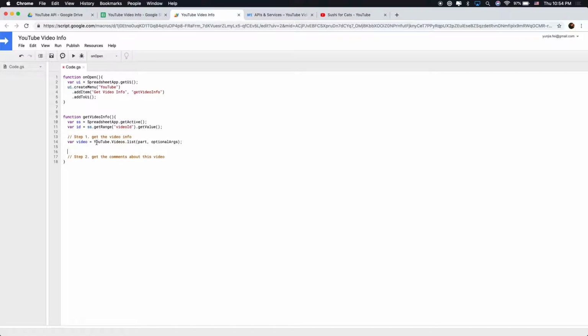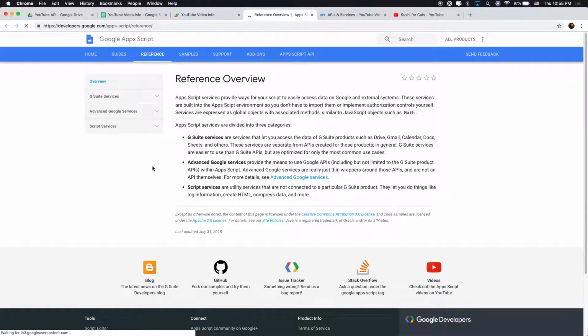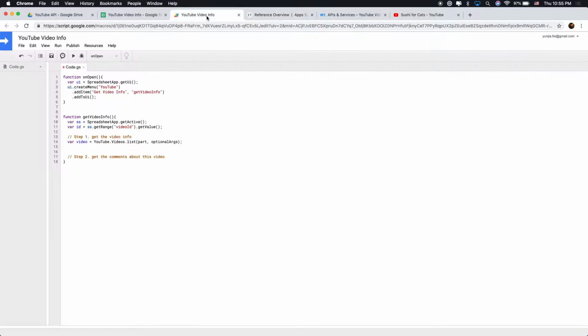If you need to learn more about this API, you can go to the resource page, because I'm learning these APIs, so I cannot remember everything. So I always check this document when I find something I cannot remember anymore.